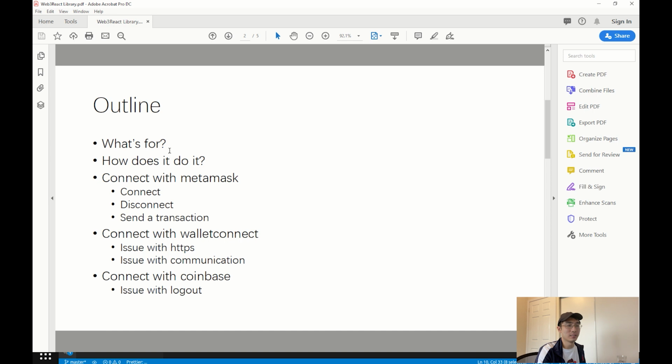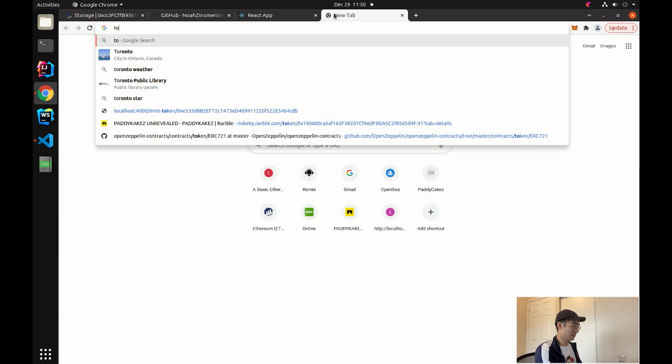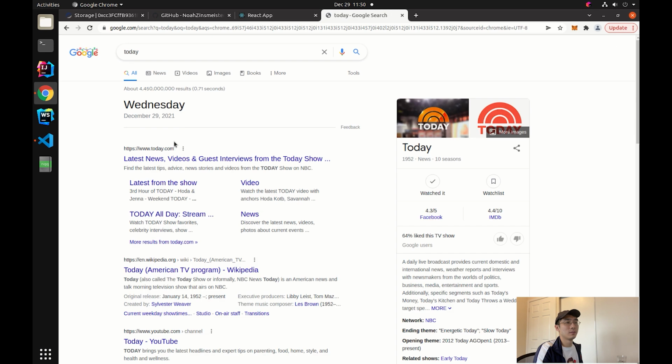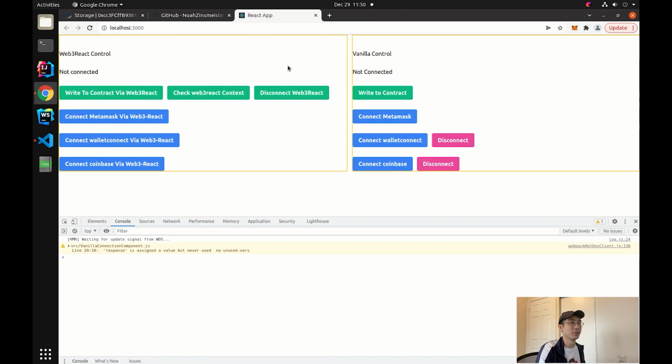The purpose of this is I want to show you it's actually working, and it's working fine. So when you encounter some bug, you know it's something wrong with your code. Okay, so today is December 29th, 2021. So that's the latest version working, just so you know.